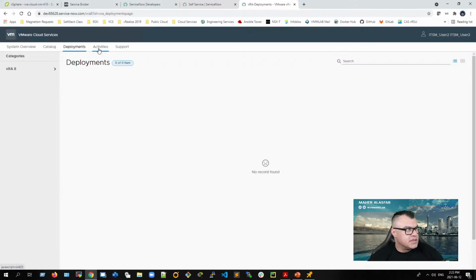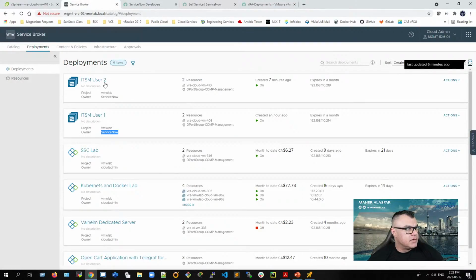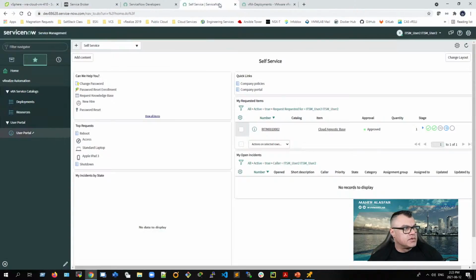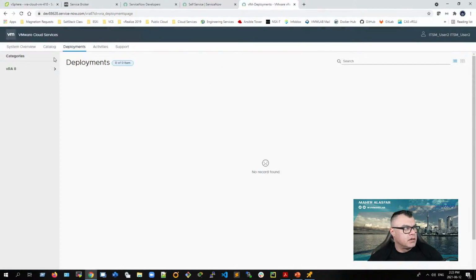But once it's over, right now from a vRA perspective, the VM is up and running, as you can see in the deployment. And from vCenter it is up and running. And then from the ServiceNow perspective, we're still waiting for it to show up here. It usually takes 2 or 3 minutes, to be honest, from the time that the deployment is done.